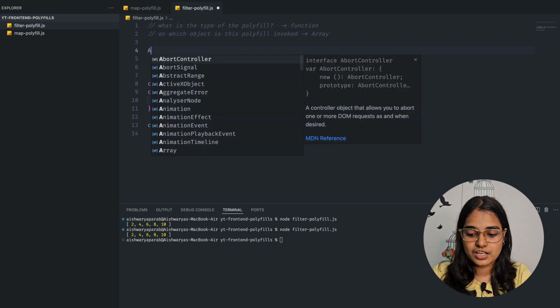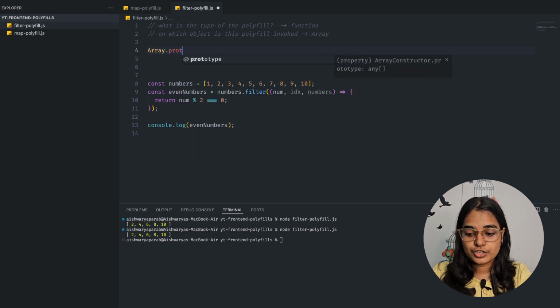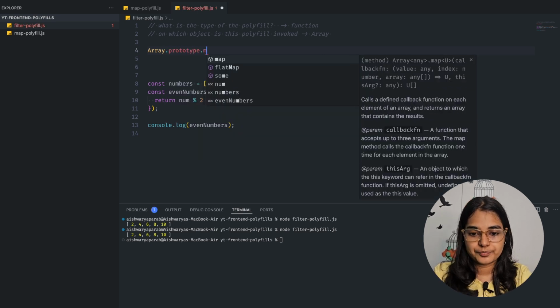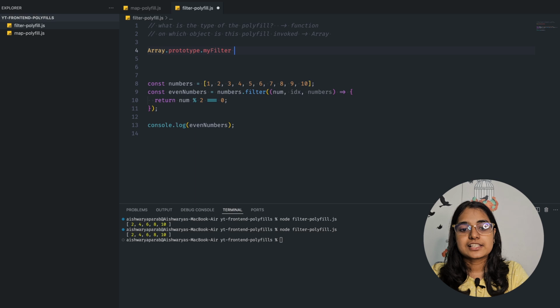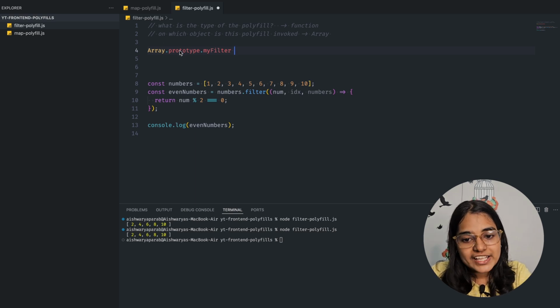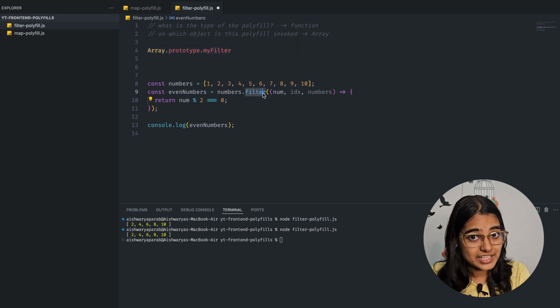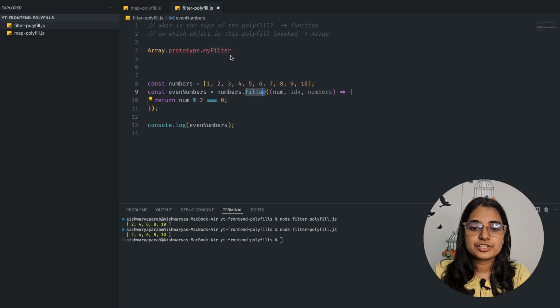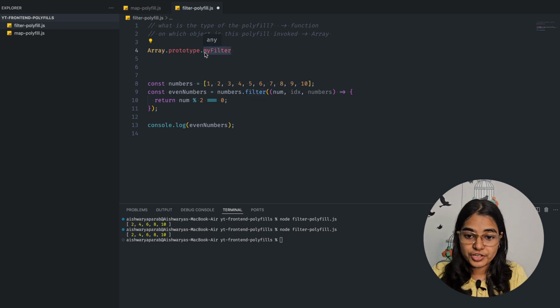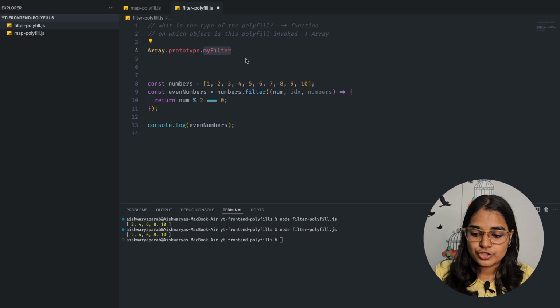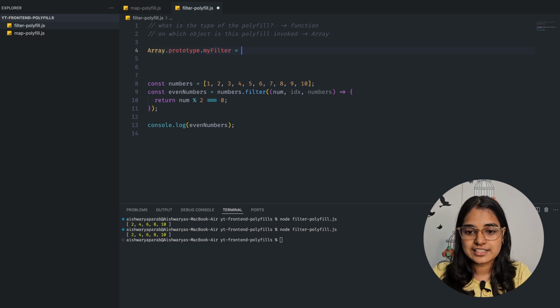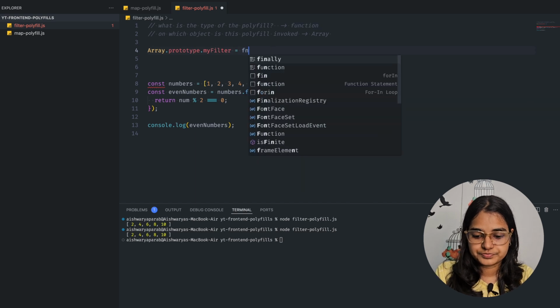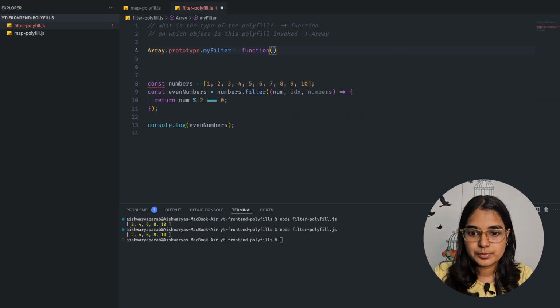So we will just say Array.prototype.myFilter. See, array's prototype already has filter. Now what you need to do is create another function called myFilter, which will be the polyfill of your filter function. So what will this be equal to? As I said, we are developing a function, so this will be a function.